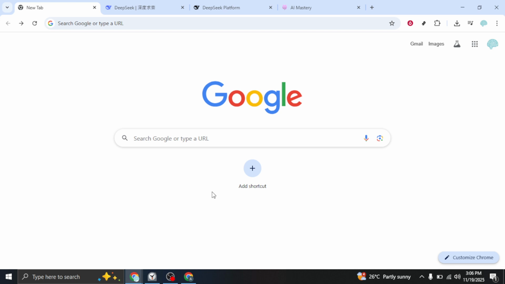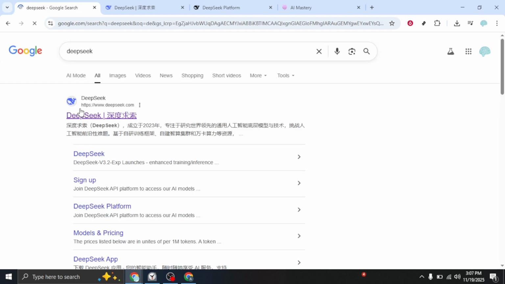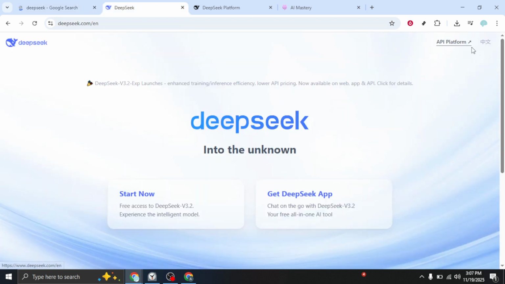Start by opening your browser and heading to Google. Search for DeepSeek, then open the official DeepSeek website. If the site isn't already in English, switch to the English version so the menus match what I'm describing. On the site, go to the API platform.